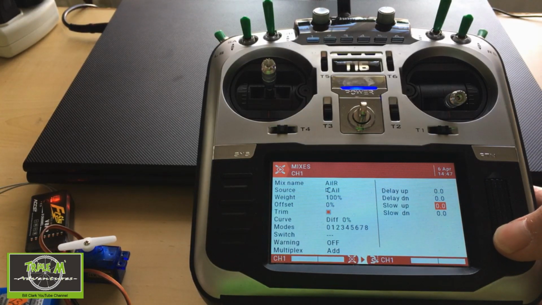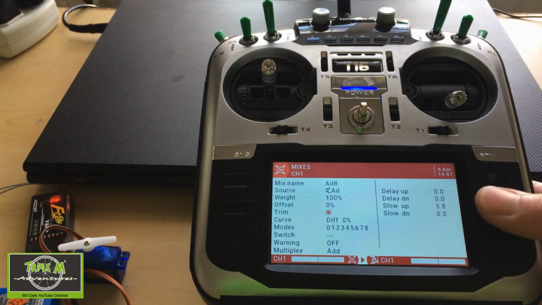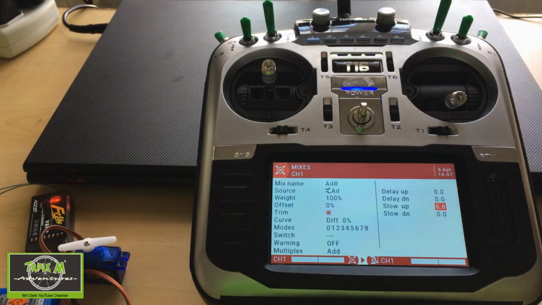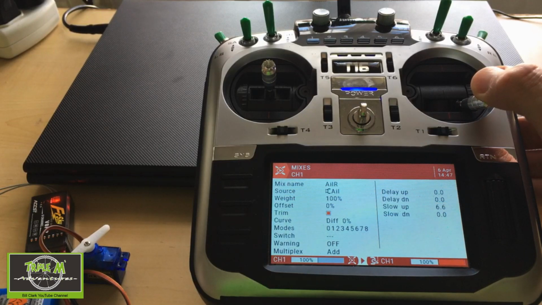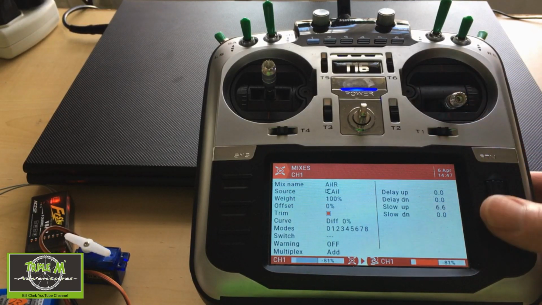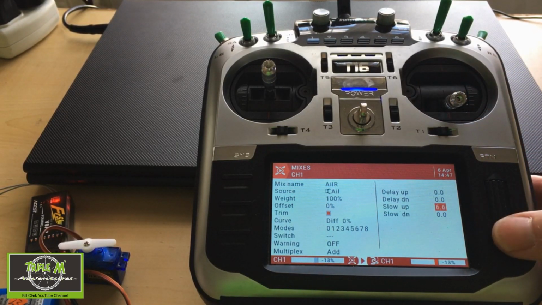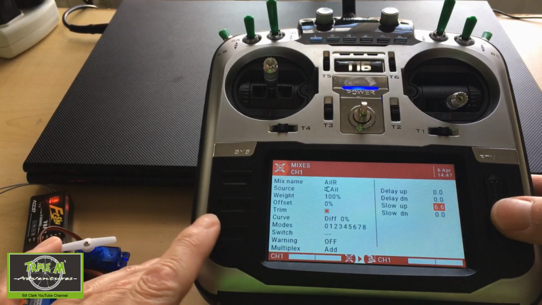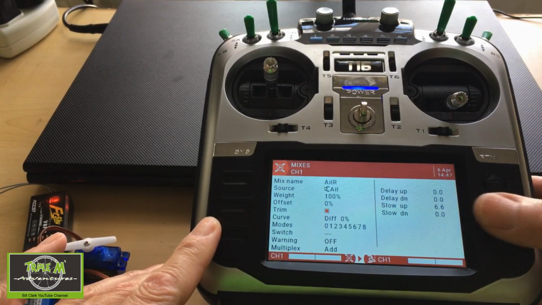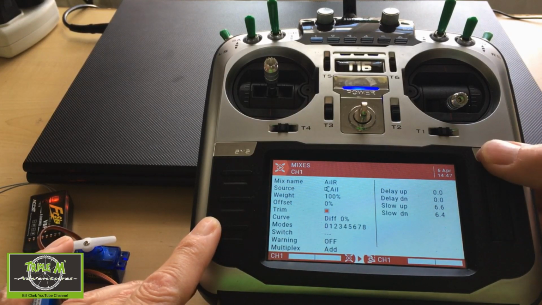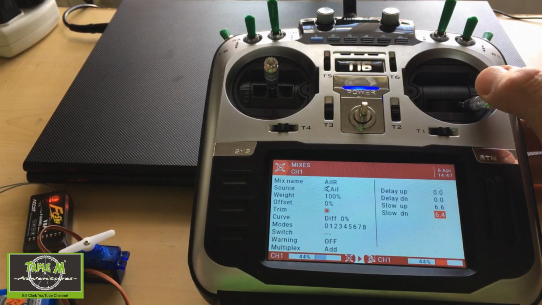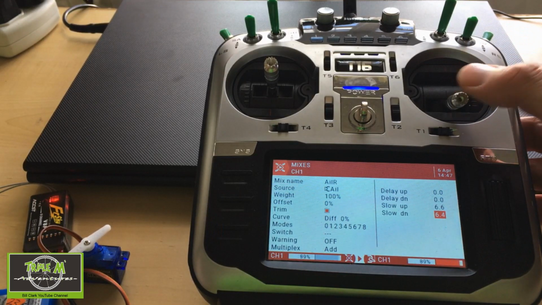So I'm going to exaggerate this now. So let's make this quite slow. You can see how slow that is reacting. So we'd have to put a setting in for each, for up and down. So let's do six there as well. There we go. So if you see that servo, this is well exaggerated.